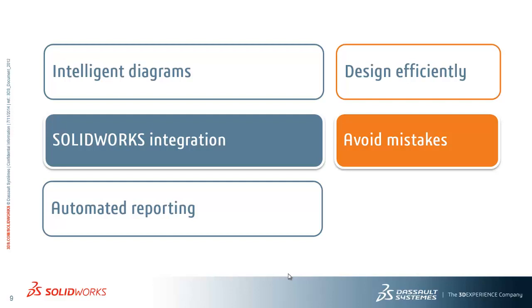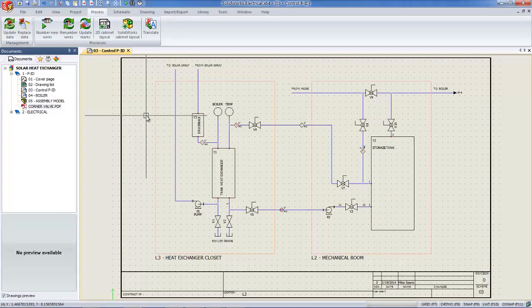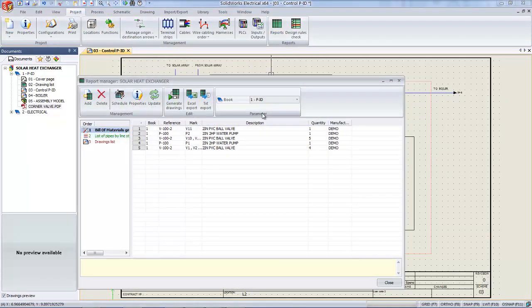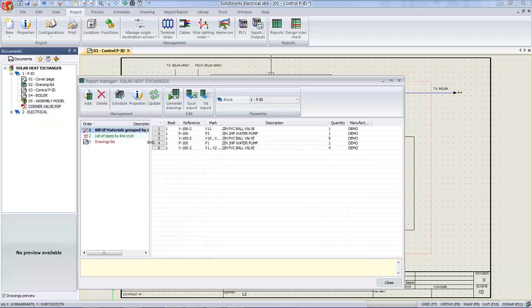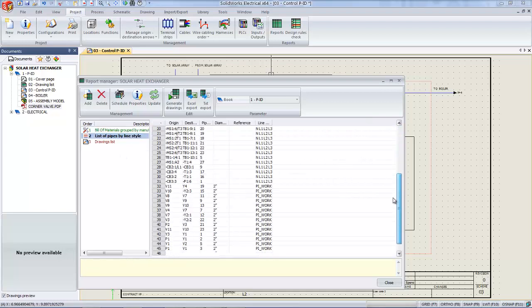Finally, let's take a look at our automated reporting and what that can do for you in SolidWorks Electrical. Our project is backed by a powerful database that keeps track of all of your components, connections, and pipes. So we can get immediate reporting on bills of materials of all the components that we've added, as well as list of pipes, and if the project contains a combination of pipes and wires like this system does, I can see both our 2-inch pipes as well as our wires above that connect everything electrically.